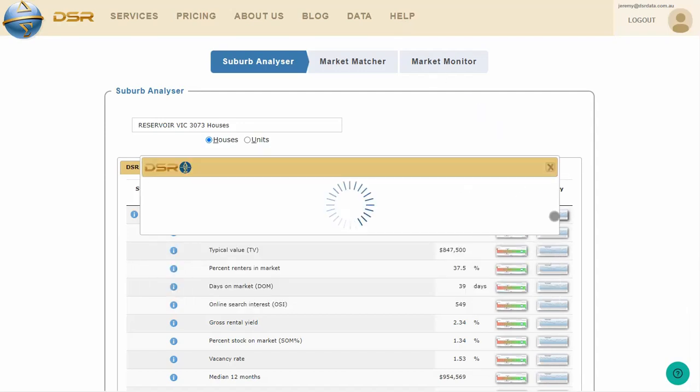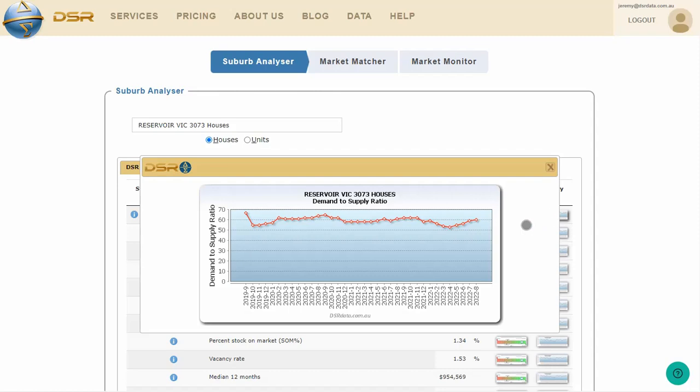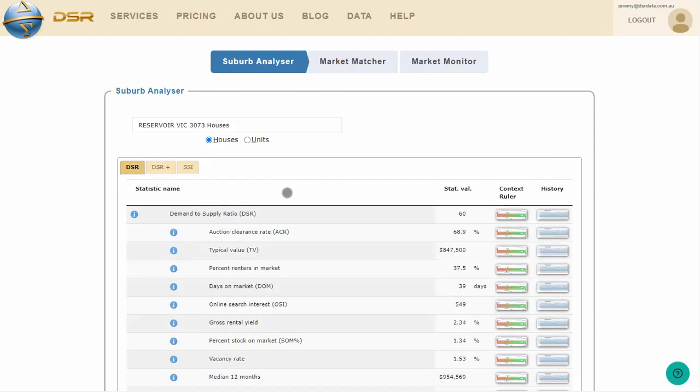Each chart shows how the metric has changed over the last 3 years. You can use charts to see if a trend is emerging or to check a metric for volatility. There's more detail on how to use charts in the full Suburb Analyzer video. Go to the services page and click on the link for Suburb Analyzer.